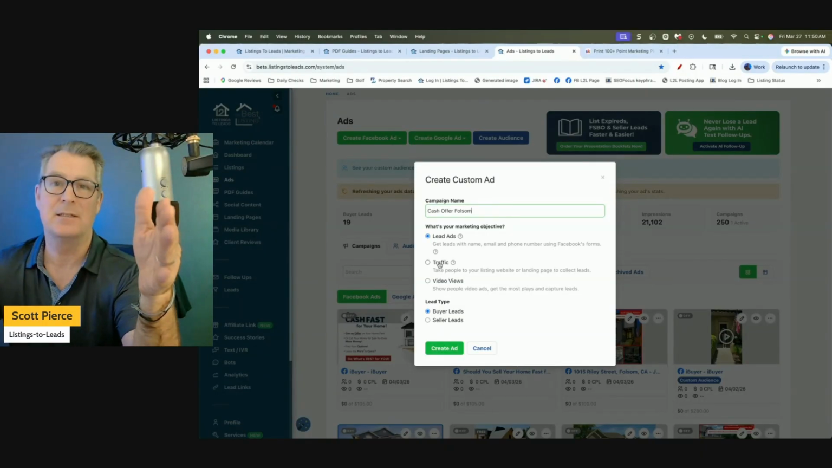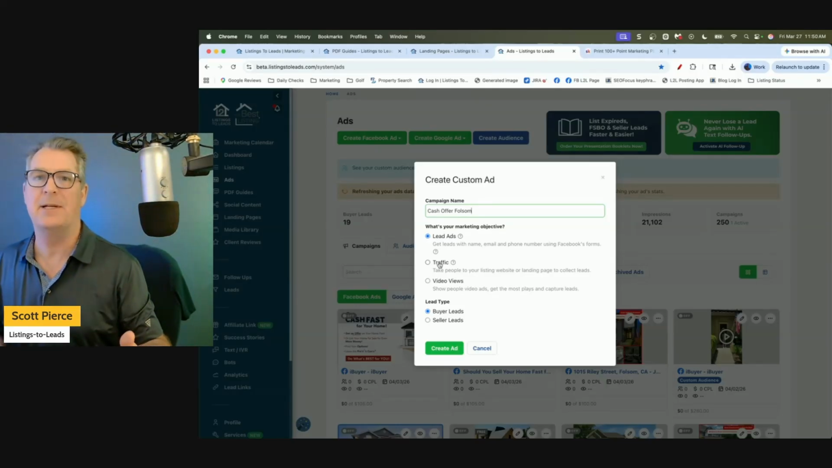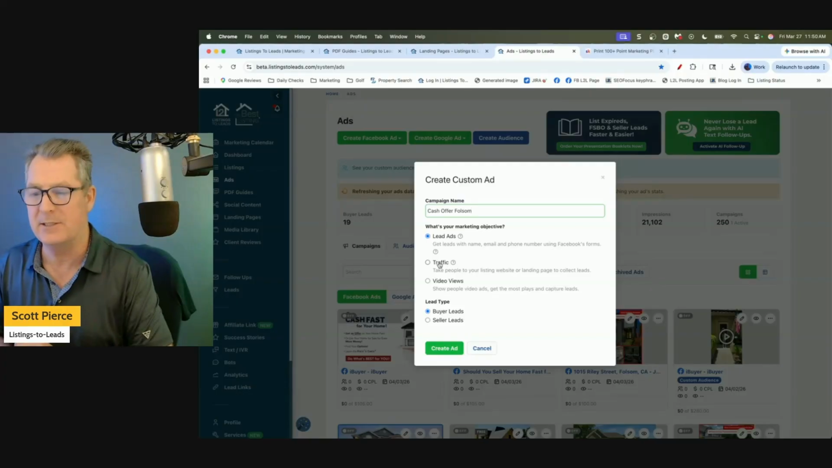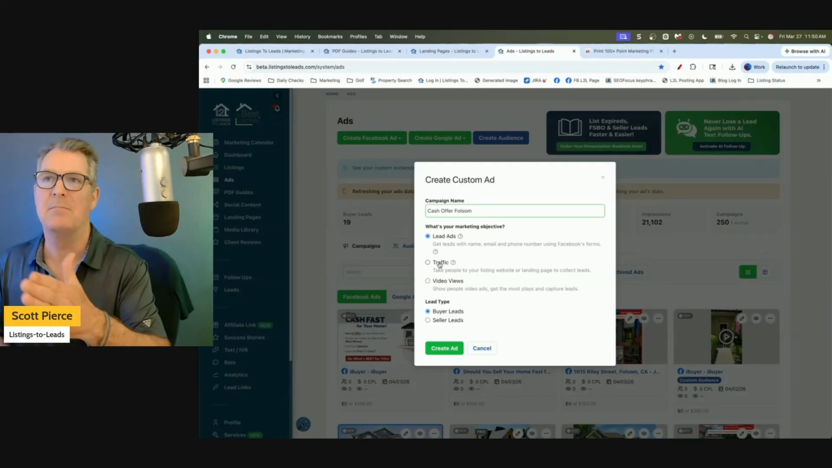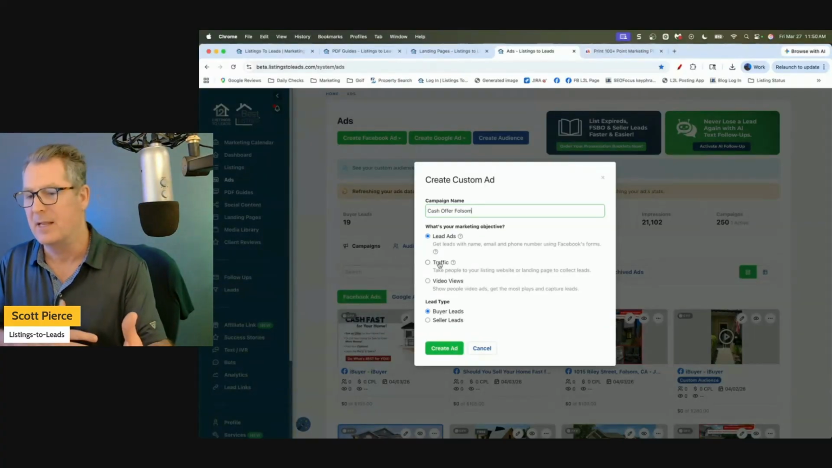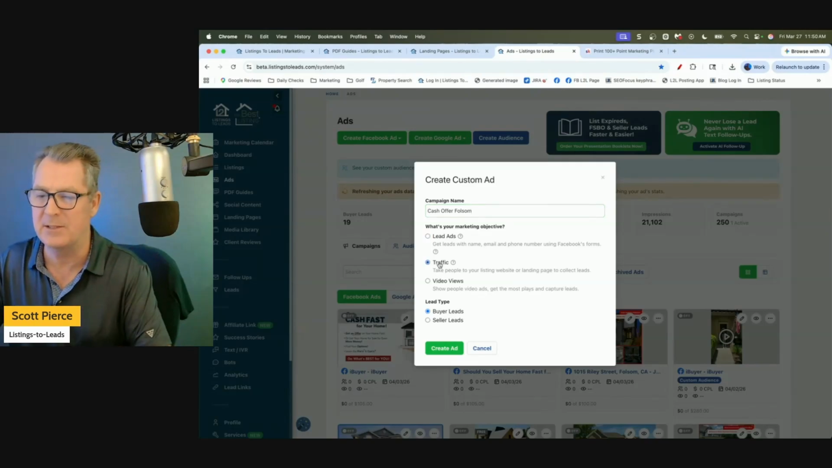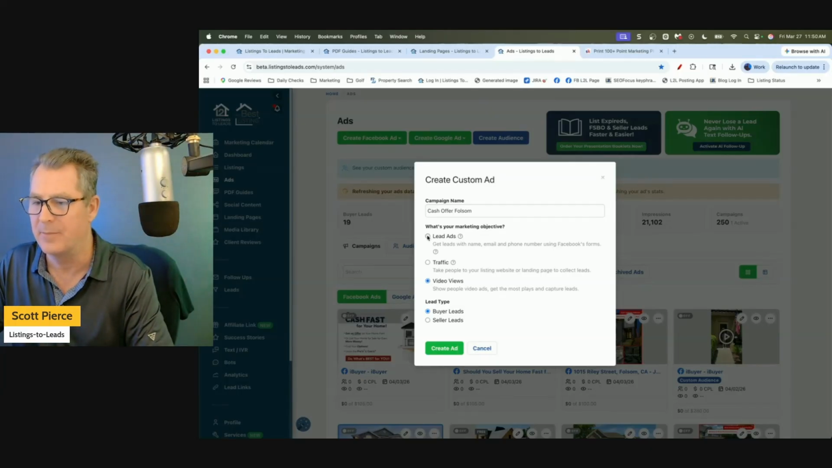I like that better because the Facebook lead form allows me to collect information very easily if you don't have it on your landing page. And at a minimum, I'm going to get name, email, and phone number more often than your landing page. But if you've got a landing page, you've been using it for a long time, and you just want to use traffic, that's great as well. And there's also video views. Again, if you're into doing video, that could be a great option as well. You can also do video with the lead ad. So it just depends on what your strategy is.